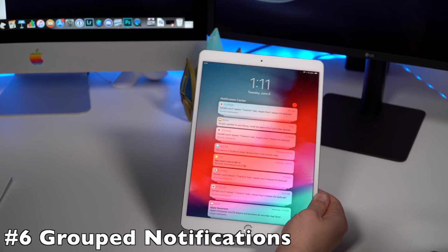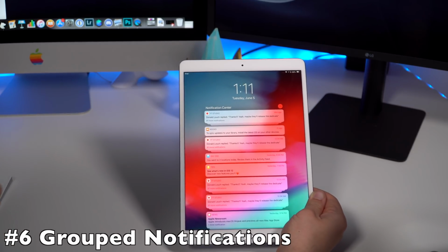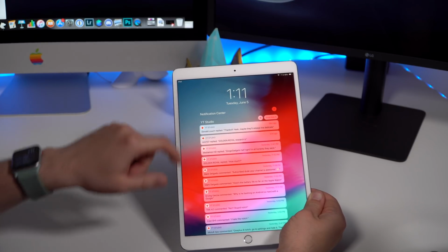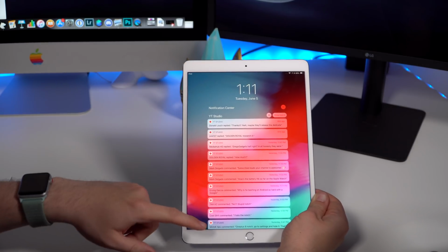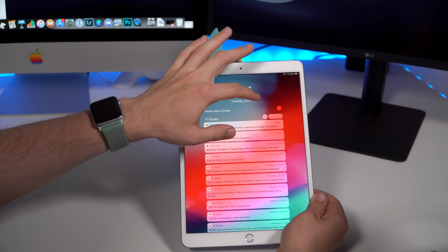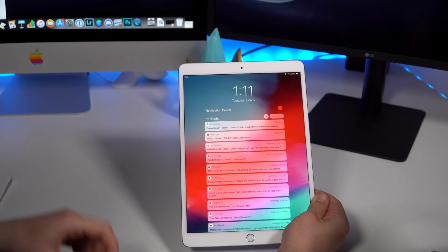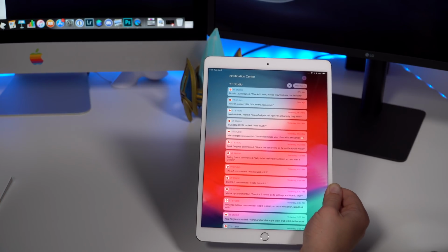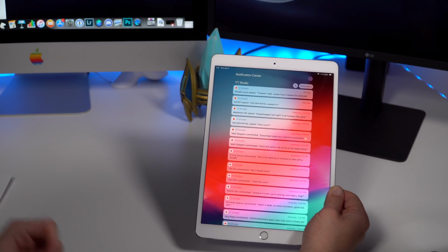So iOS 12 also has grouped notifications as one of the new features. So you can see I have a bunch of grouped notifications here. And if I go in and press into them, you can actually see that I have a bunch of notifications lined up. I can clear them all. I can show less. And it's just a nice new way to organize notifications, a nice grouping mechanism to group all of your notifications together.